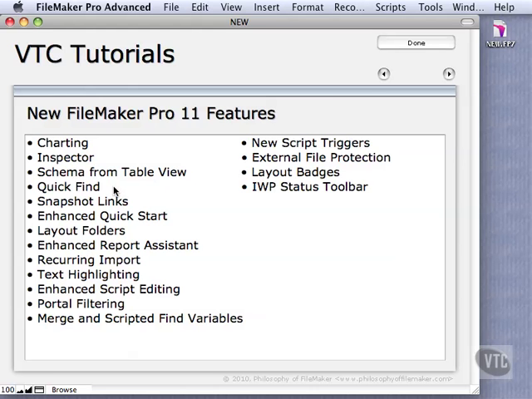The quick find feature is great. In the status toolbar, you're going to have this one feature, this little box where you can type in find criteria. It searches all the fields on your layout, so it's great. It's kind of like if you've ever used iTunes, the same quick search area that you have there. So FileMaker includes that now, and I really like it a lot.